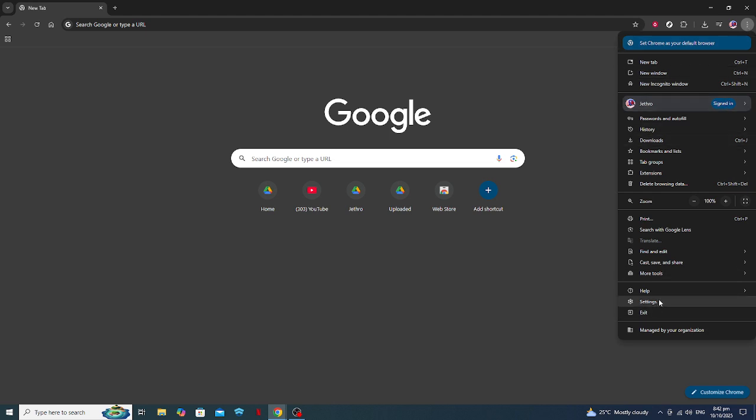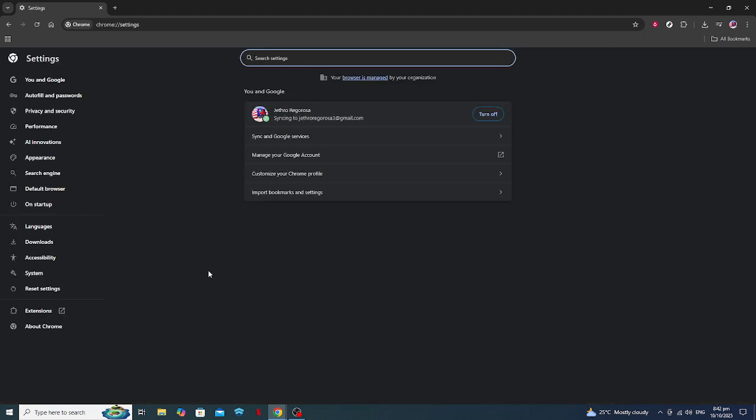Once you have the drop-down menu in front of you, look for the option labeled Settings. Clicking on it will direct you to Chrome's Settings page where you can make various adjustments to suit your preferences. This page might look a bit overwhelming at first, but don't worry. We're looking for a particular section here.